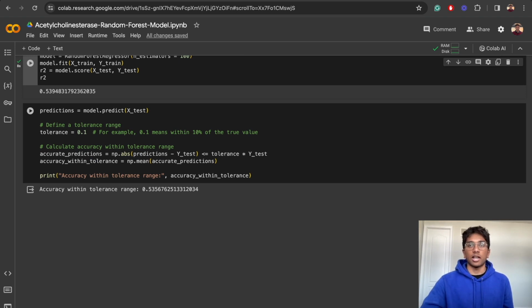So when the model outputs a certain PIC50 value, it's going to be tested against the tolerance range. If it's 10% less or 10% greater than the original PIC50 value for that piece of testing data, then it's going to mark it as accurate. So that's what we're going to do here.